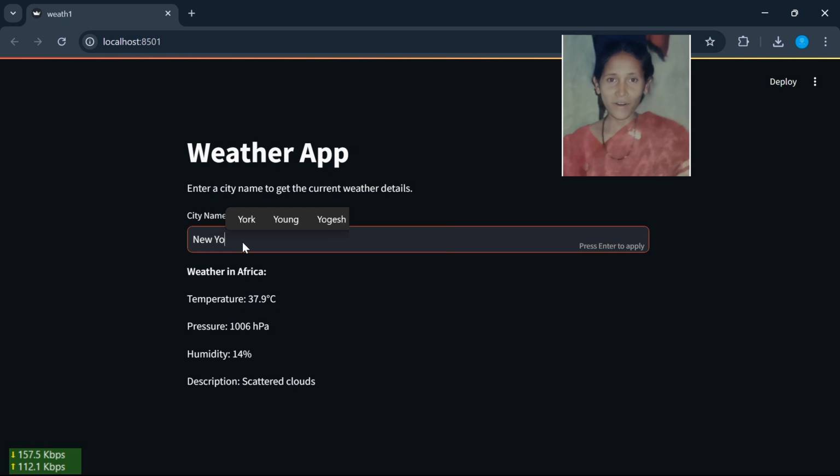Next, we define the function getWeatherCityNameAPI which will handle the API request. In this function, we create a base URL for the OpenWeatherMap API, and we append the city name and our API key to this URL. The API key is essential for authenticating our requests. We also specify the unit as metric to get the temperature in Celsius.